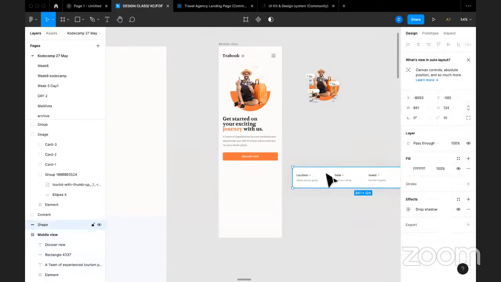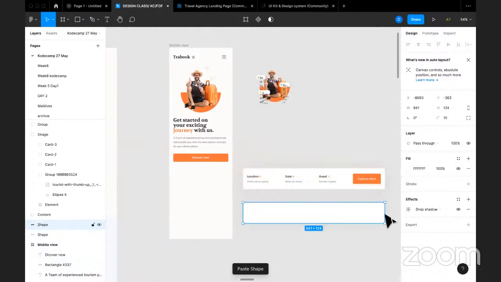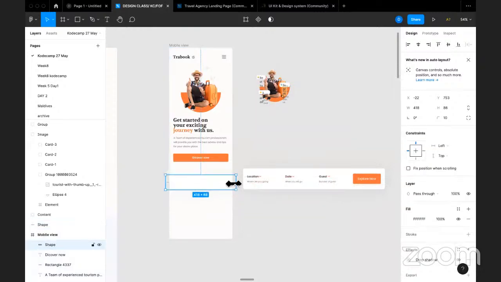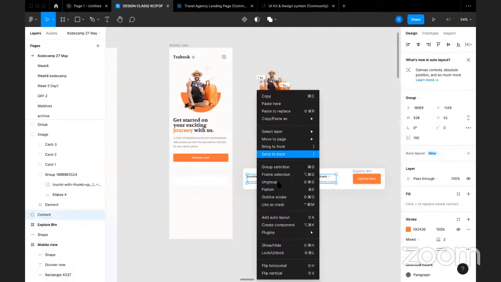So let's capture this now. Let me take this in here. If you want to resize the two parts at once, you hold Control. So let me have this here. I would ungroup all of this since this is all the content we need.